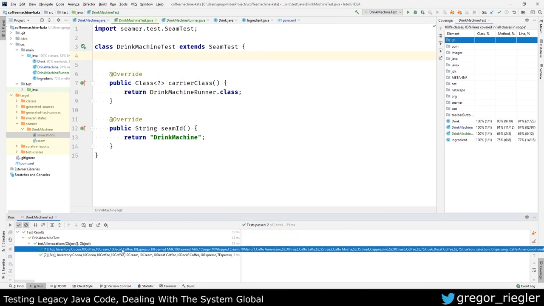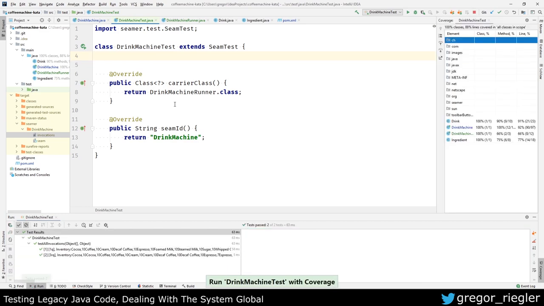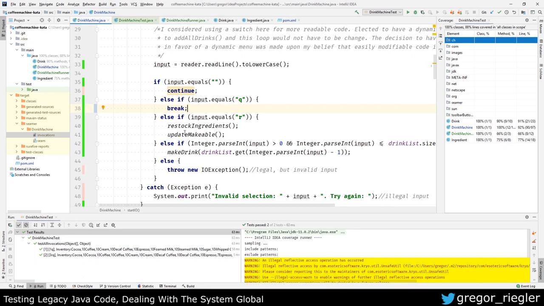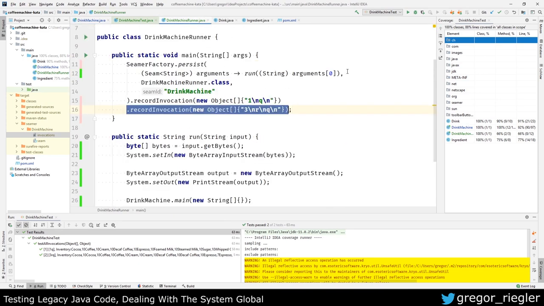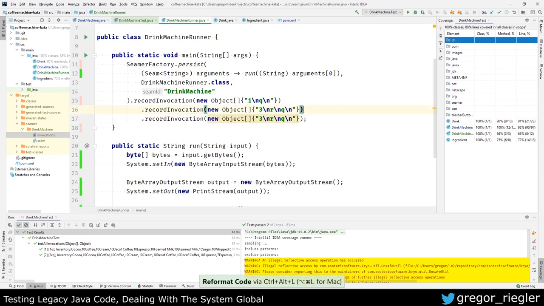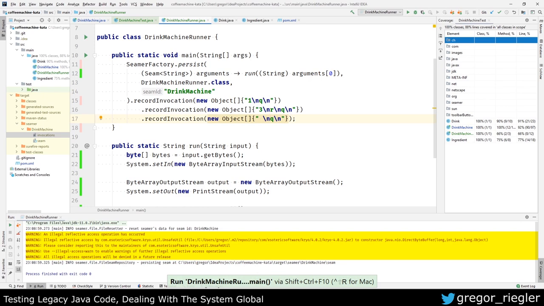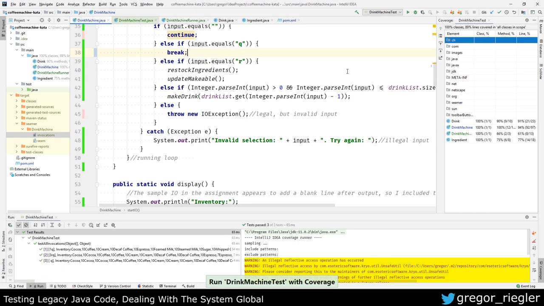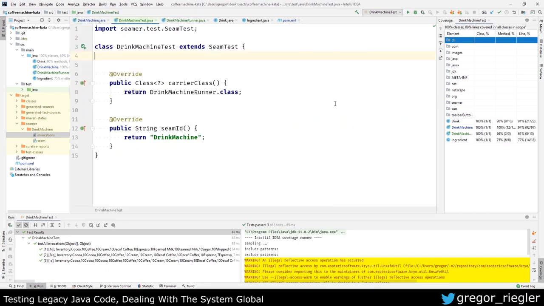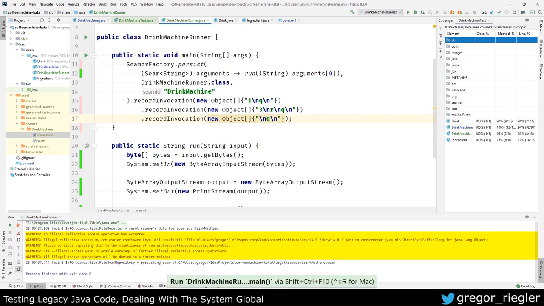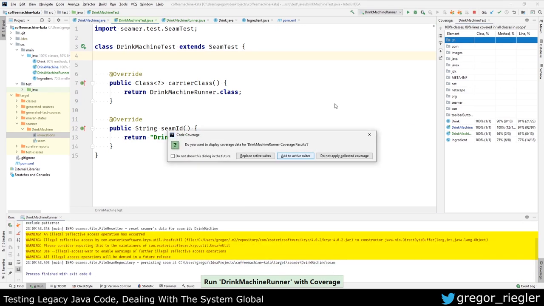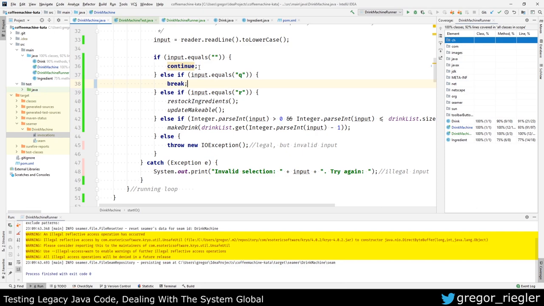Now I got 2 tests, right? If I now run it with code coverage, I'm already covering the restock ingredients line. So maybe let's also try an illegal input, an invalid selection. That didn't work. Was it like this? Yeah, that worked. Now I got this line covered.